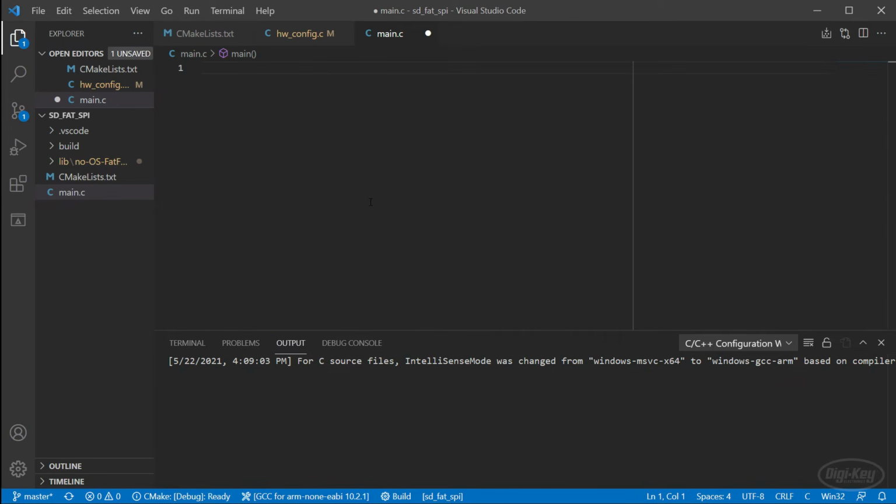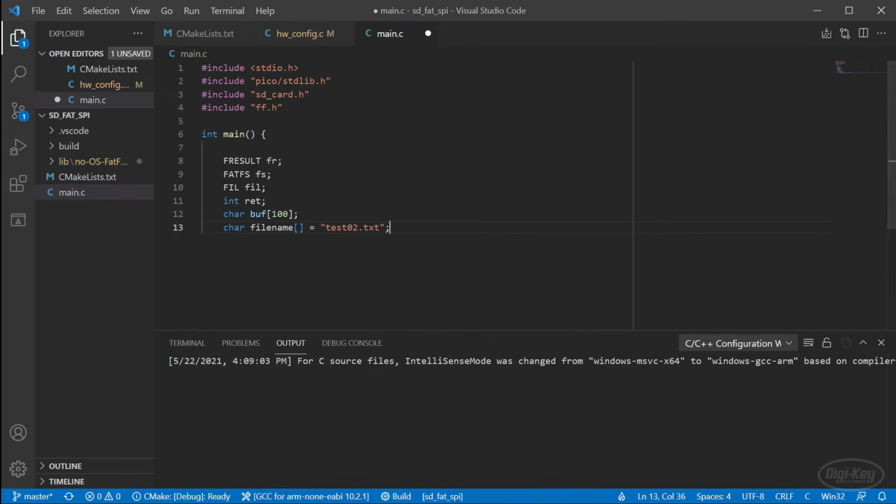At the top, include stdio, stdlib, as well as SD card and ff from the new library. In main, create some variables to work with our SD card and file system. fresult, fatfs, and fill are all from the fatfs library. We'll also need a buffer for holding data and a file name string.